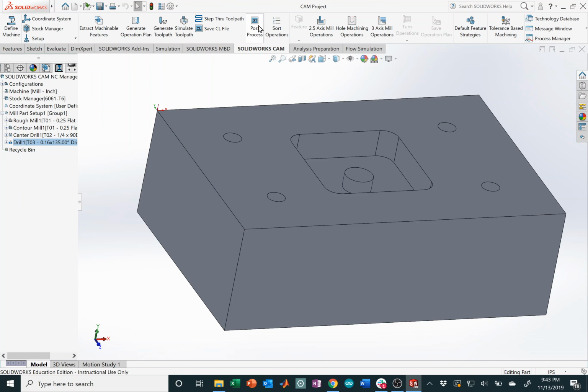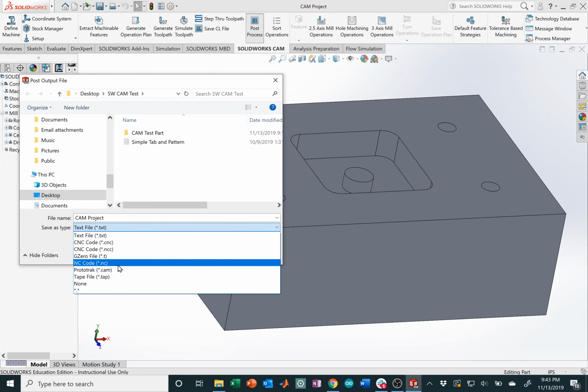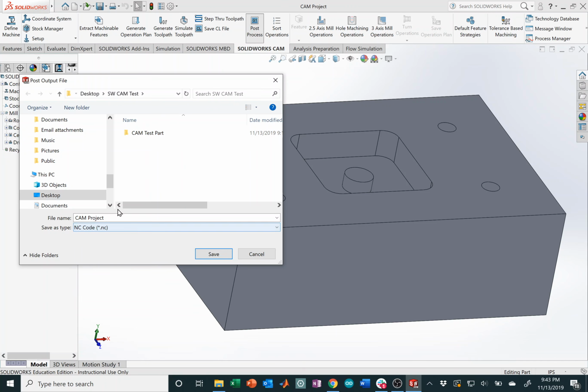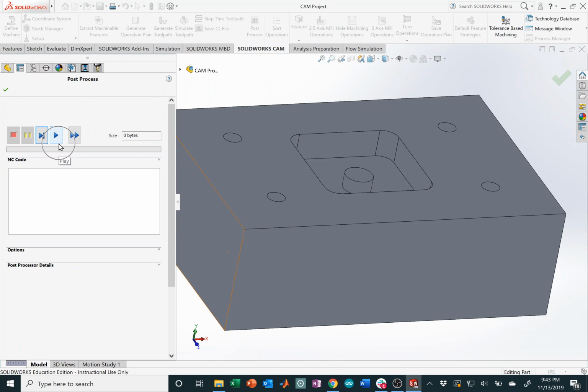To do that, we go up here to the top under Post Process. All right, I'm going to change this to a text file. We're going to change it to a standard .nc code format. And I'm going to save it in my folder where I have my part. Click Save. Click Play.